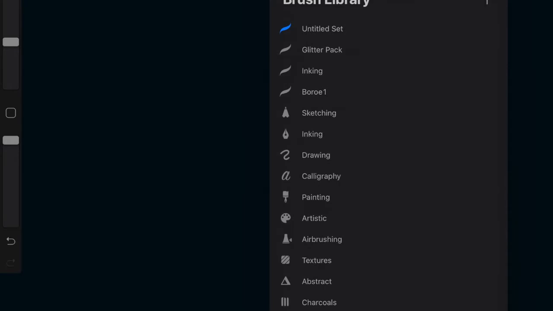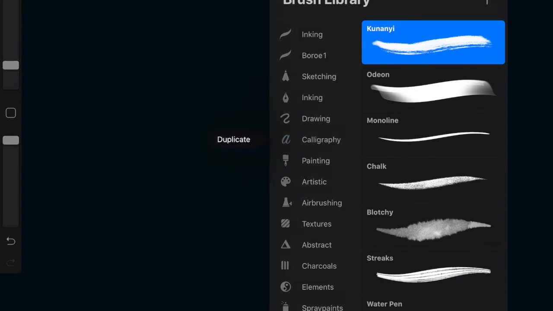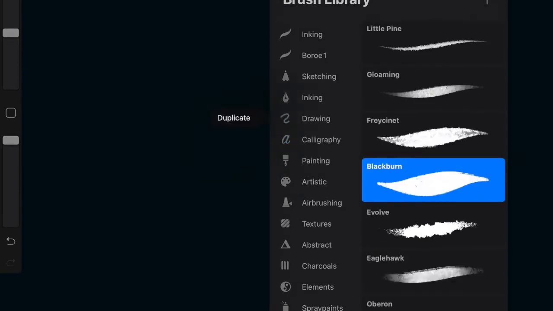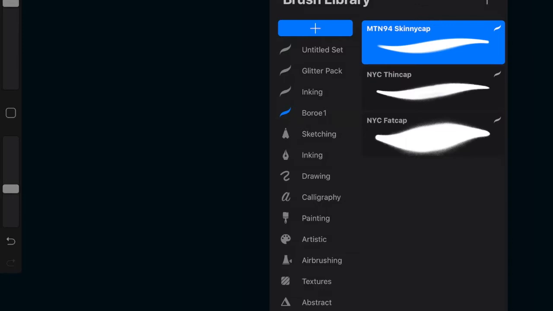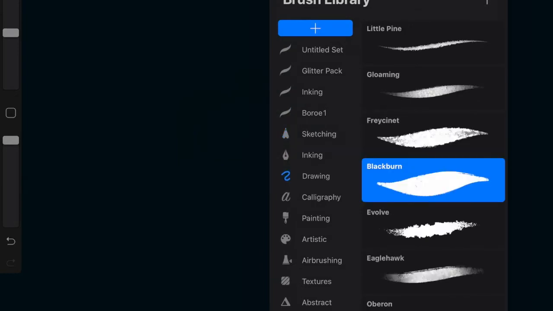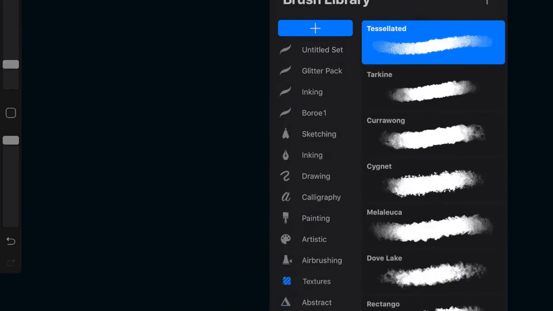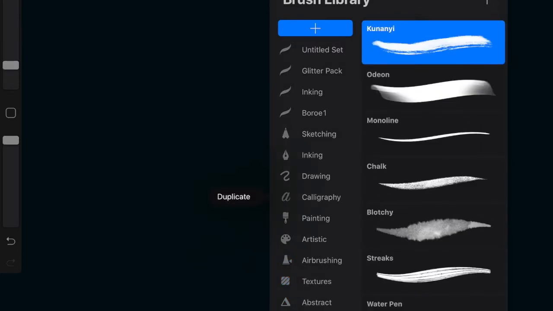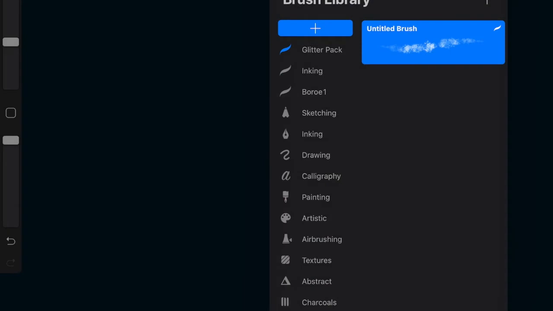If you do a duplicate or you're tired of this particular one, I think it's just the ones that you make. So with the ones I actually make, if you double tap, you can delete, share, duplicate, rename. The ones that come with Procreate, you can only duplicate and can't share them, obviously. So this one I'm just going to delete, but that's basically how you can get to your brush library.